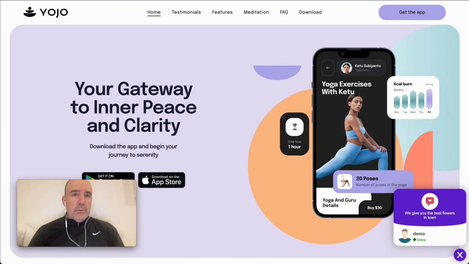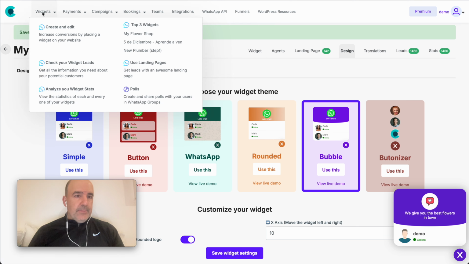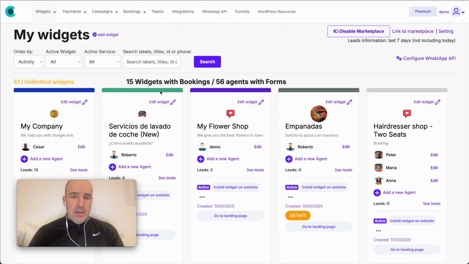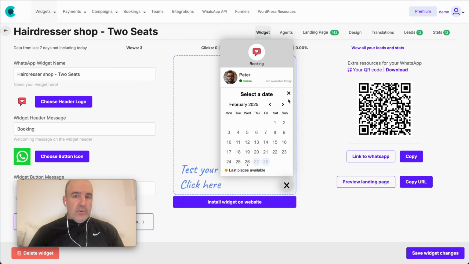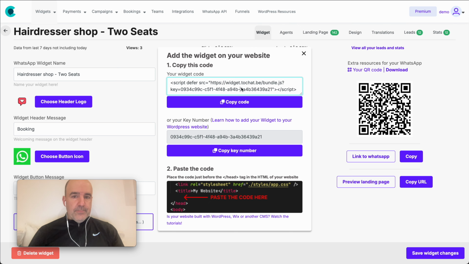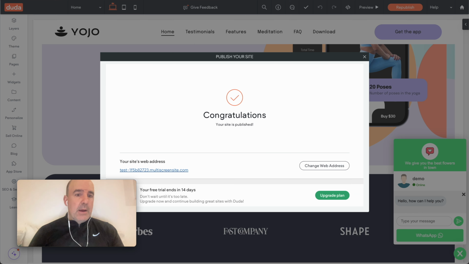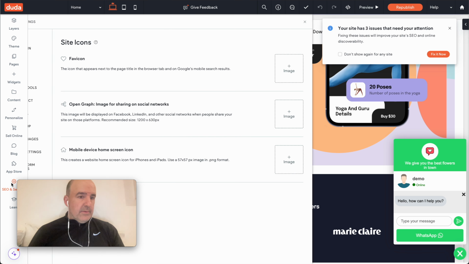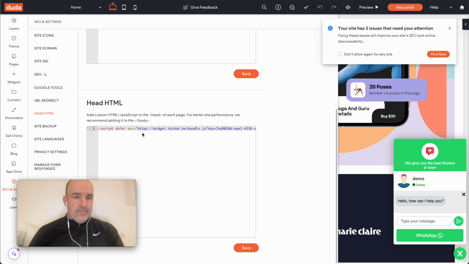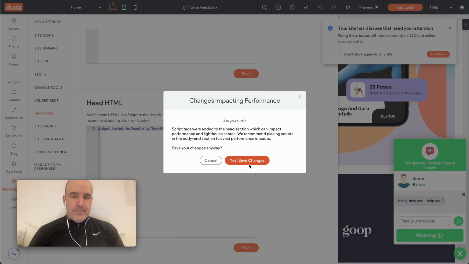So this is widget number one, but we can change. We can go to our widgets, and we can take a widget for bookings, like this one. This is a widget for bookings, so we can take this one and change our widget in DUDA. Let's go back to settings, head, and we replace this one with the new one.